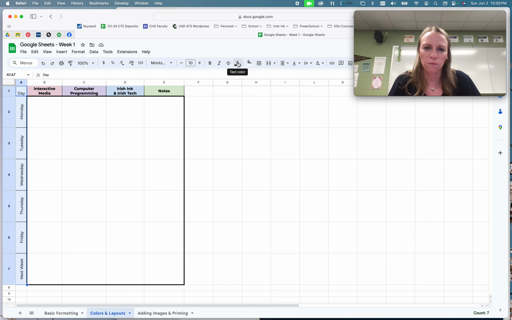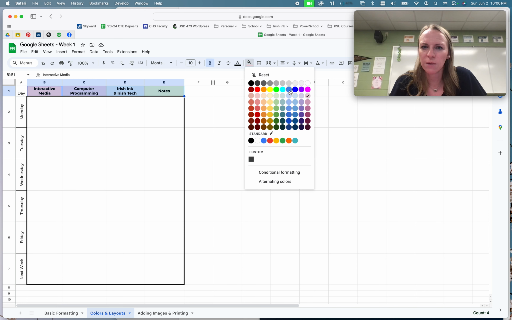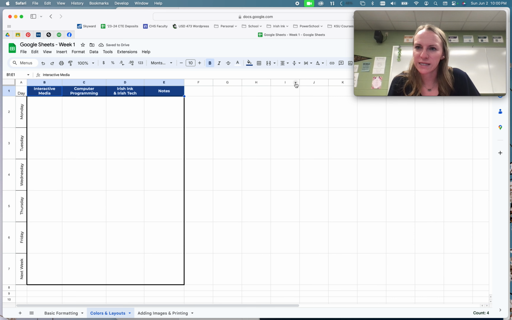And then again here, that's your text color. So if I wanted to make these be a darker color, I might come in here and do like the dark blue, and then it would be fun to do like a white text for those titles. So something that I definitely utilize the dark backgrounds with white text sometimes when doing that formatting.